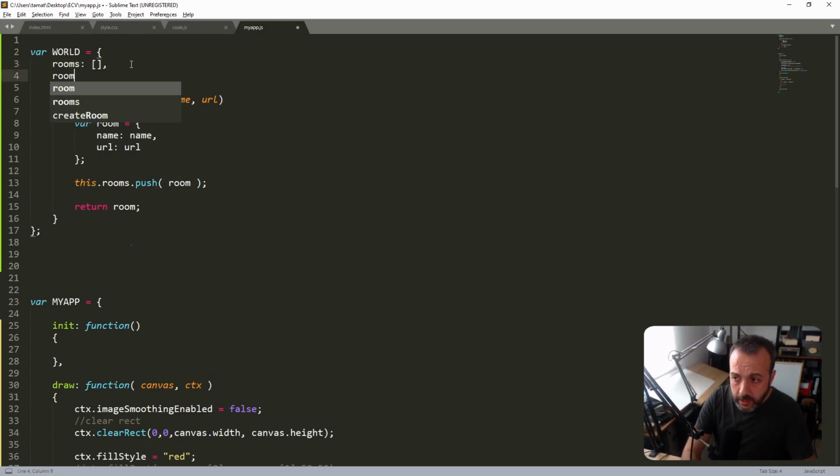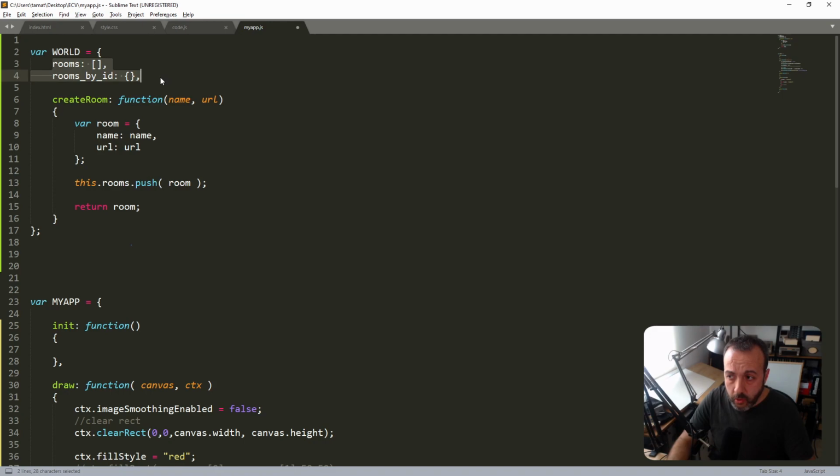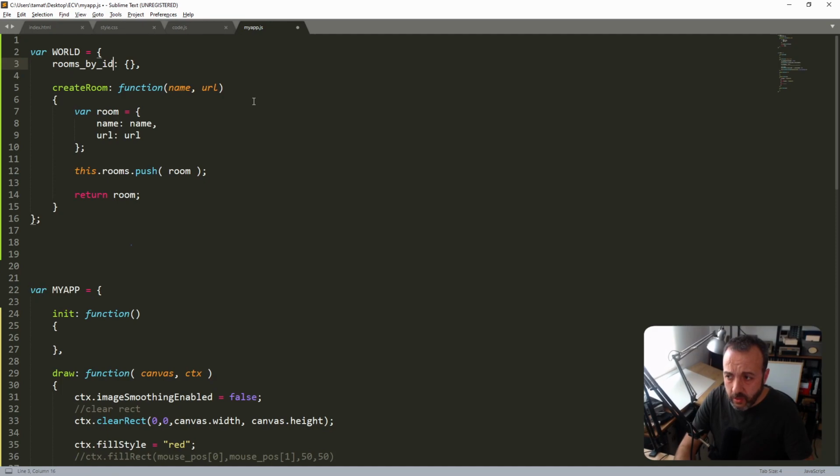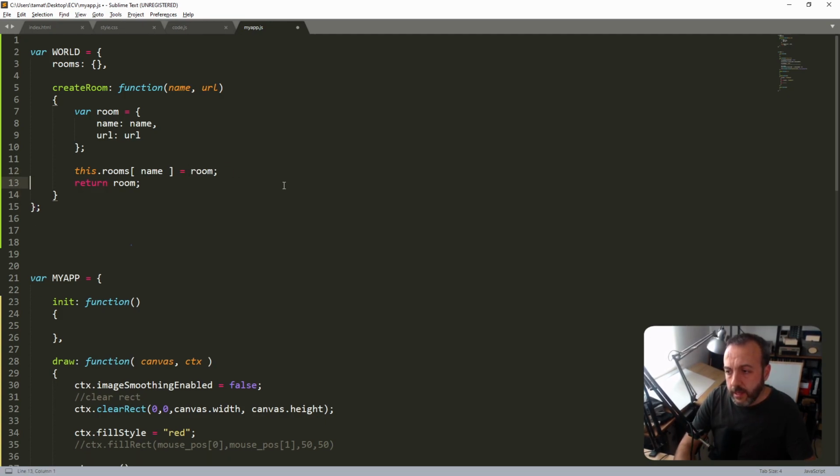Sometimes I like to also do this, rooms by ID, because sometimes I want to fetch a room by the name, not by the position in this array. So I'm going to have two containers storing the same rooms, but this one is going to be an array in case I want to iterate very fast. Or I can use this rooms by ID, where I can just search by ID. If I didn't want to use an array, I can just remove this and use rooms like an object here. And instead of doing push, I can do something like this. I'm going to say the name is equal to this room. The only problem of doing this is if I want to know how many rooms I have, I cannot.